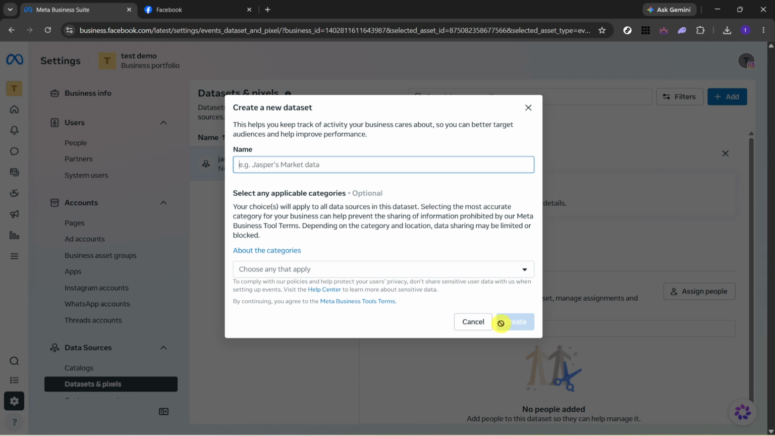At that point, you can confirm that everything was saved correctly and continue with any additional setup inside Meta Business Suite. That's the full process for creating and managing this type of asset inside Meta Business Suite.